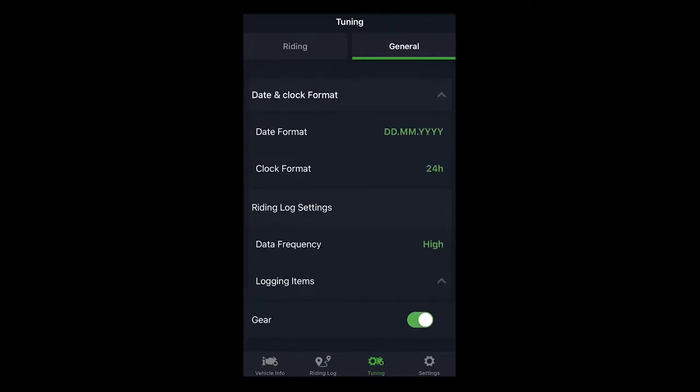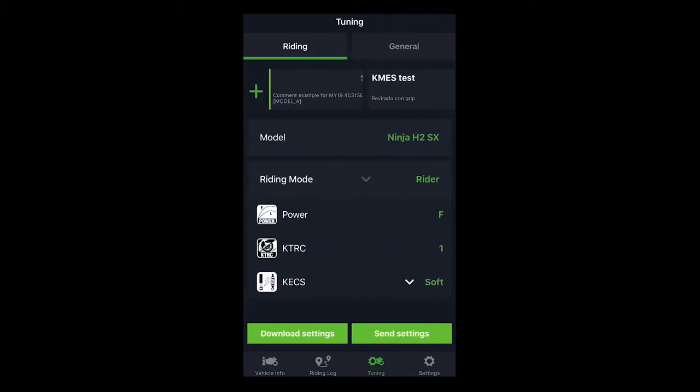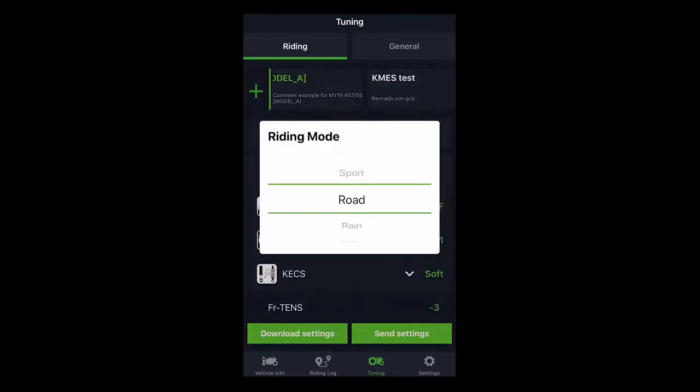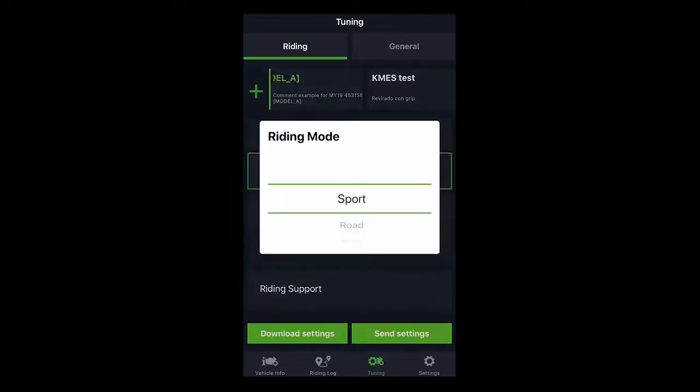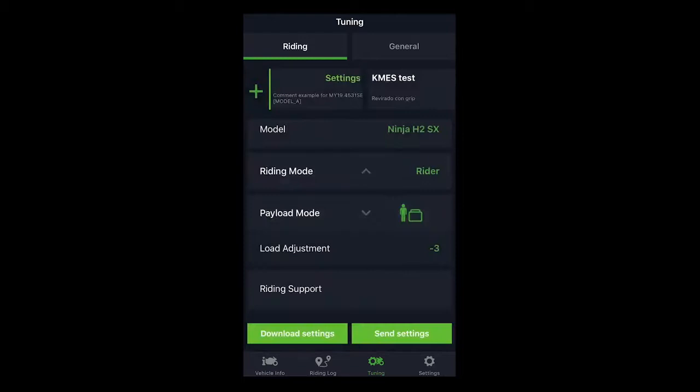In the second tab, Riding, you can select the riding modes. Here you should actively send it to the motorcycle by clicking on Send Settings. Now let's examine the rider mode, the configurable mode. From here, it's much easier to configure the rider mode than from the instrument panel.